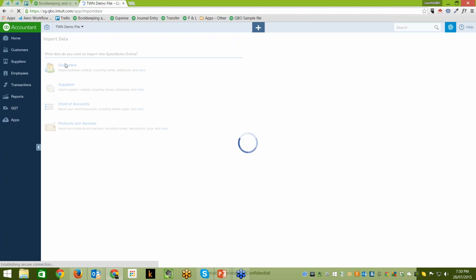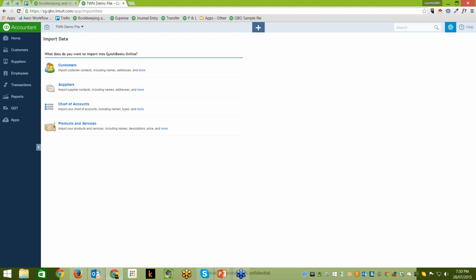What I would suggest is to go down the list. Add in your customers first, then your suppliers, then your chart of accounts, and your products and services. No real reason why you would go down that list, but I find it's much easier and it streamlines better to do that. The only thing is, see these last two, chart of accounts and products and services? Tip, a big tip in red: make sure you bring in your chart of accounts before you bring in your products and services.